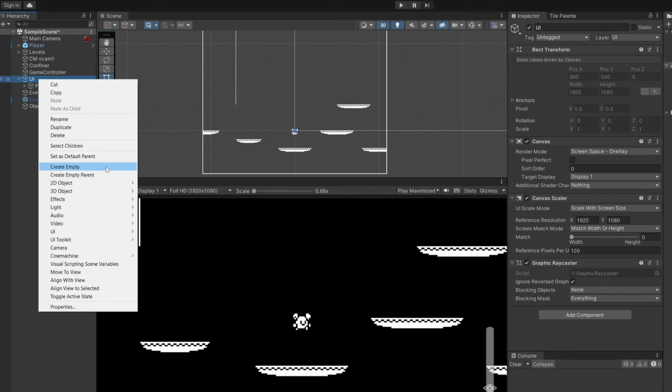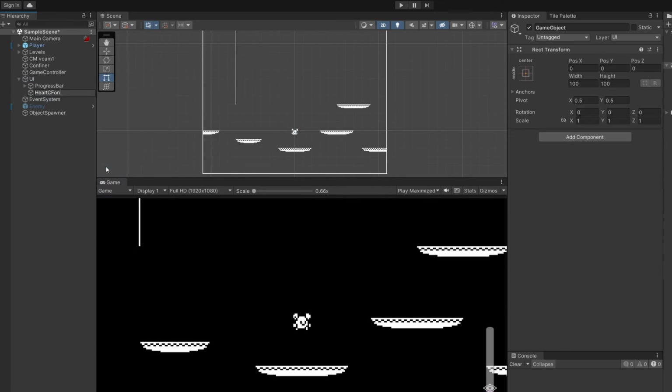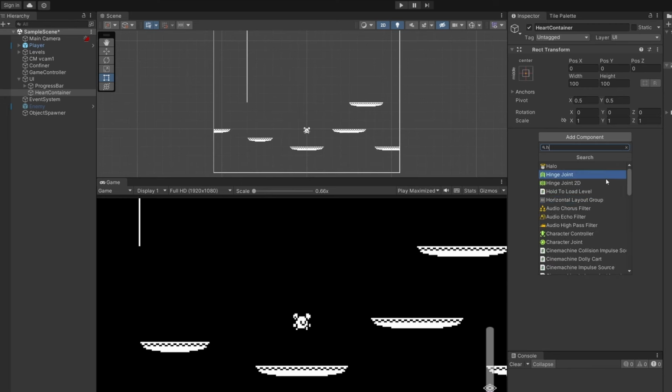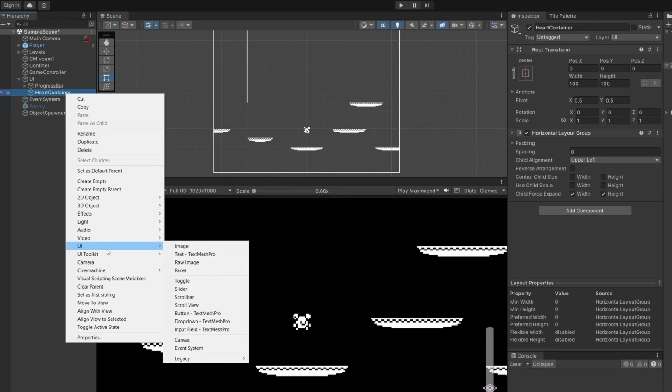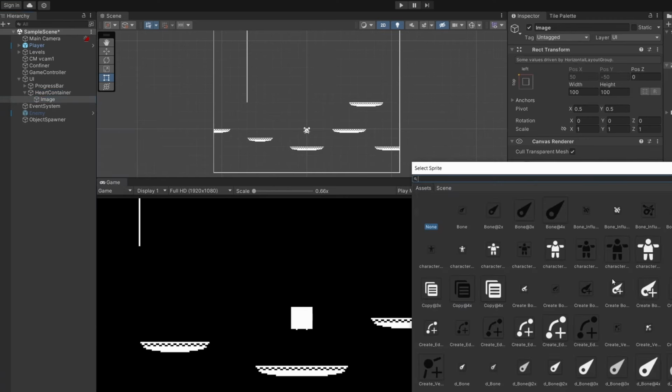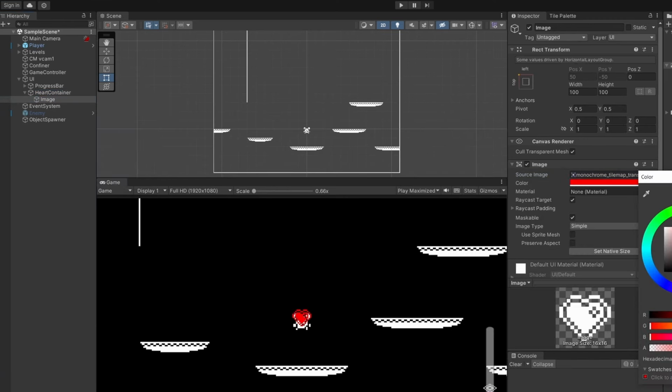So I'm going to right click and go create empty and call this heart container. Then on this, we're going to click add component and search for a horizontal layout group, and we can leave this with child alignment upper left. Then I'm going to right click on our heart container and go UI image. Then I'm going to select a heart image and make this red. And I'm going to name this heart prefab.